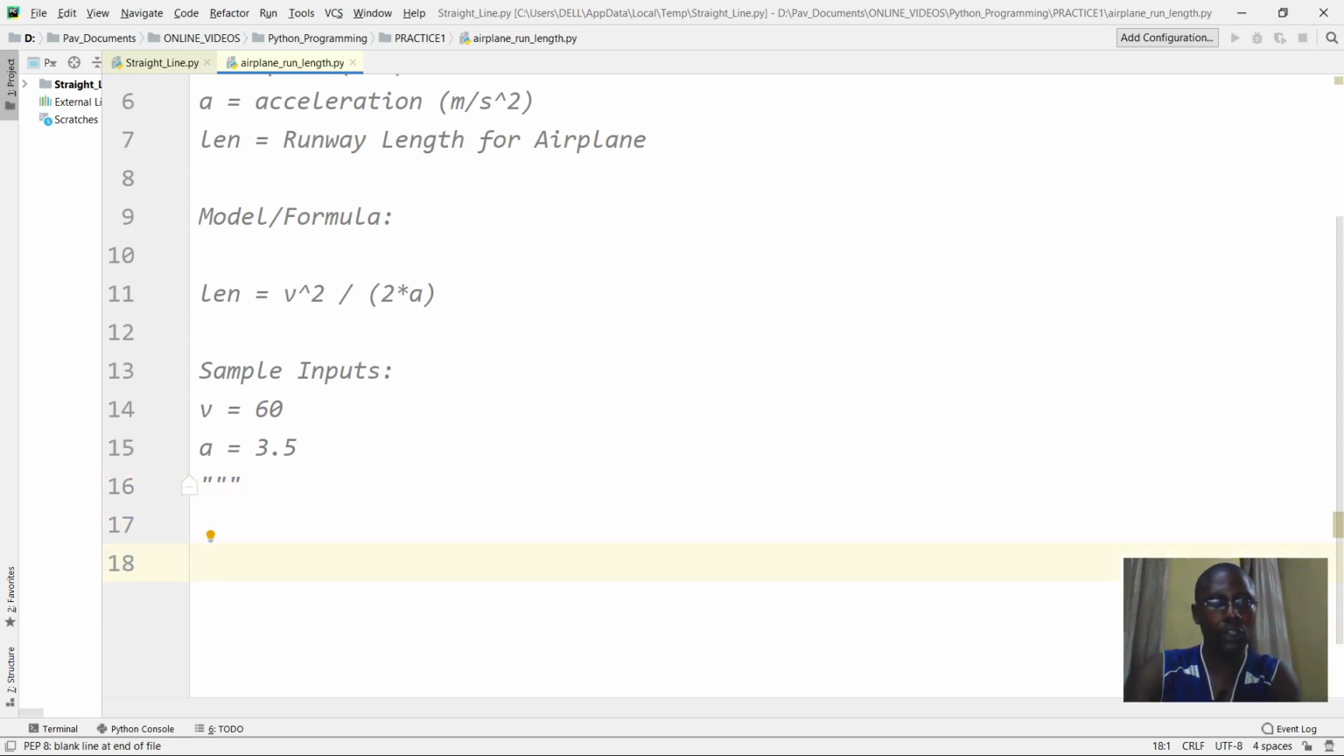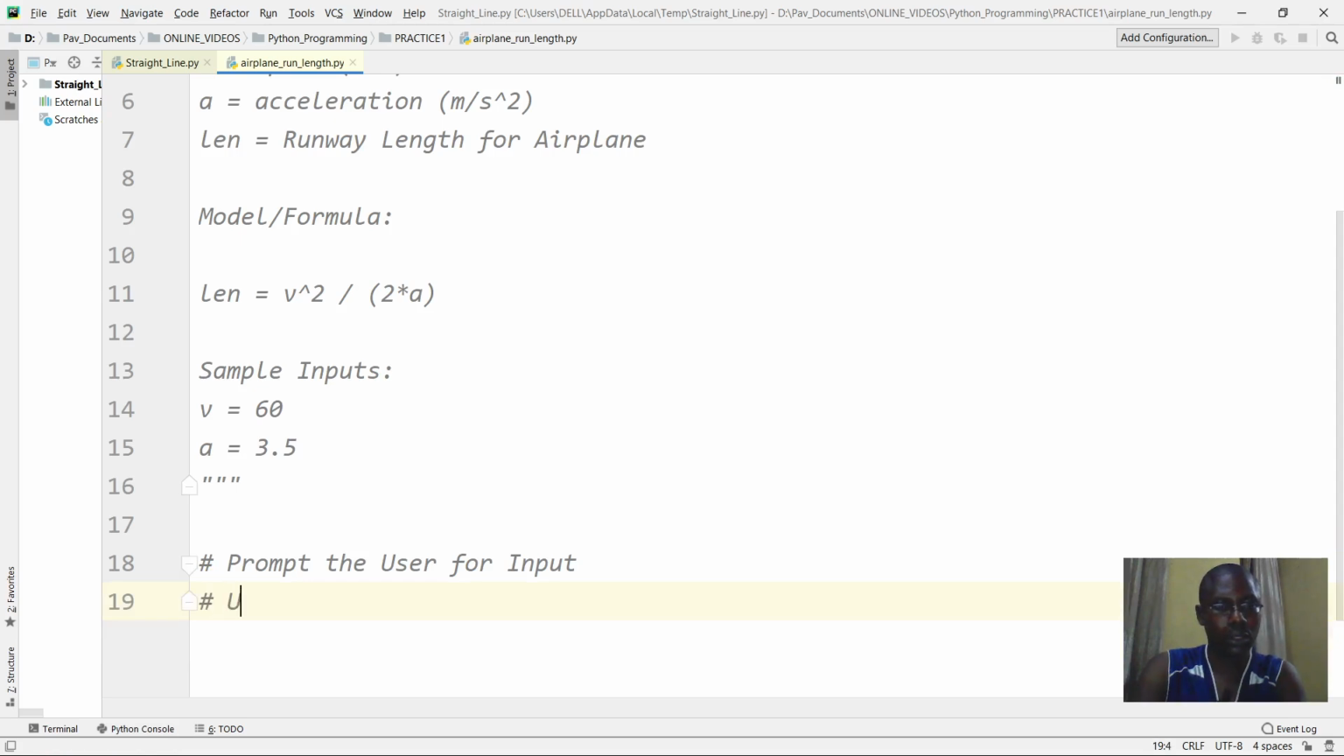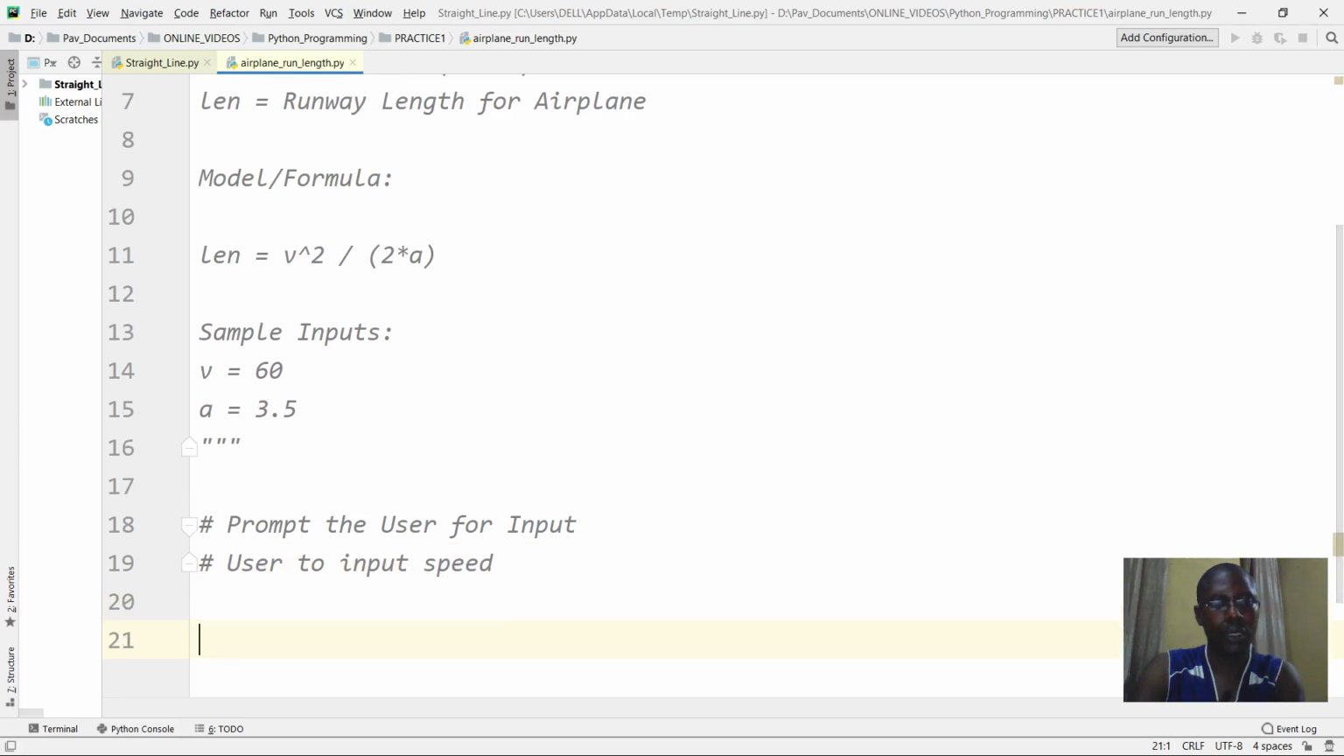So of course we want to use a single line comment and say prompt the user for input, right? So of course the first input is going to be for the speed. Now the speed is going to be for the user to input speed.